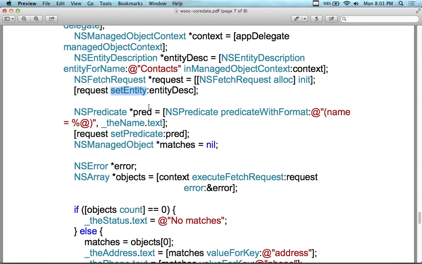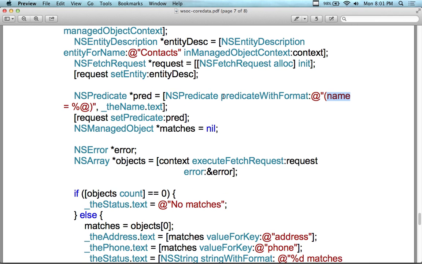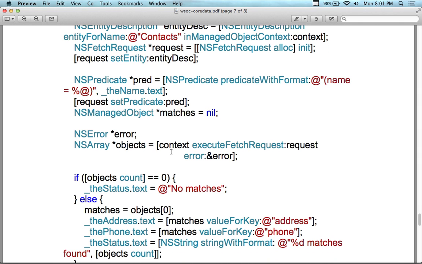And then NSPredicate from format name equals predicate. Anyway, long story short, it's not a query. It's a separate method that you're running to request, to get information. So request sets predicate to pred, which is going to be, well, name equals. The syntax and the running of these methods is very core data-like. It doesn't compare to anything else. It's not even similar to getting a file or anything, opening and closing a file. And then with the NSError, create an error object.